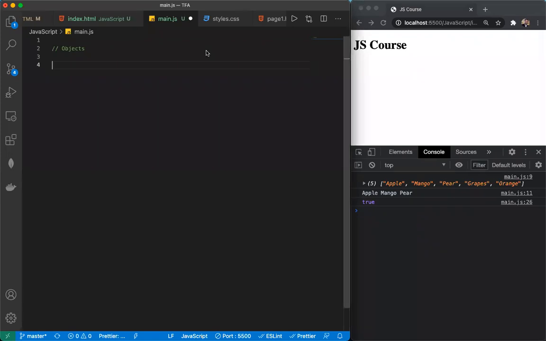Huh? Okay. All right. So let's start with objects then. We can start with objects. Now, if you're working on objects, typically in JavaScript, we call these object literals. So let's start with object literals then.